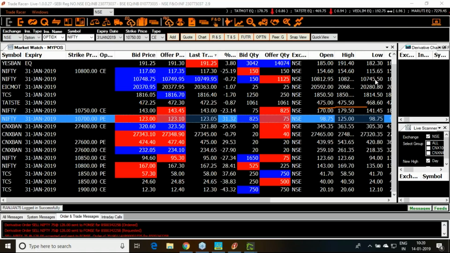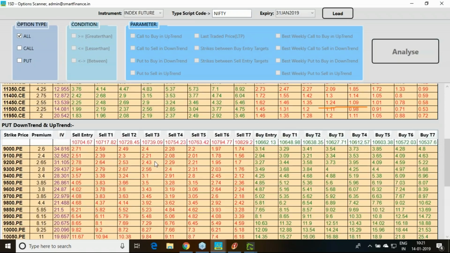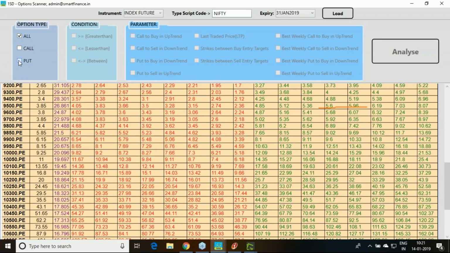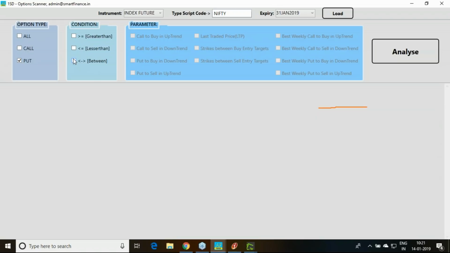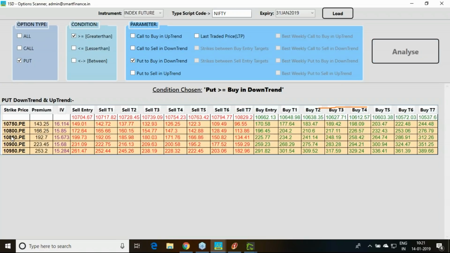Any other query? You should choose. For the option scanner, just go for Nifty and load the data. Once you load the data, all the data will be pulled, and you can see that a huge number of strikes are there to trade. Suppose it is now showing a downtrend, and I want to trade the strikes which are less than or equal to the last traded price, or I want specific put option strikes to buy in a downtrend. If I analyze here, it filters out these 4-5 strikes.